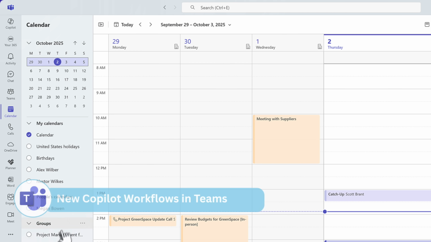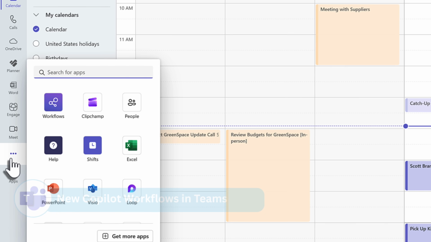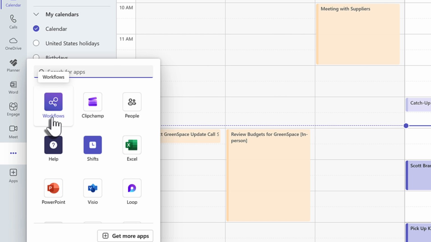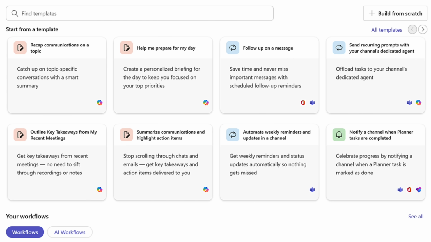And there's now new experiences in the Workflow app in Microsoft Teams. By going to the left-hand side and selecting the three dot menu and selecting Workflows, you'll now see new options. If you have a Microsoft 365 Copilot license, there's even better options to consider. Here are some right here, shown with the Copilot icon.